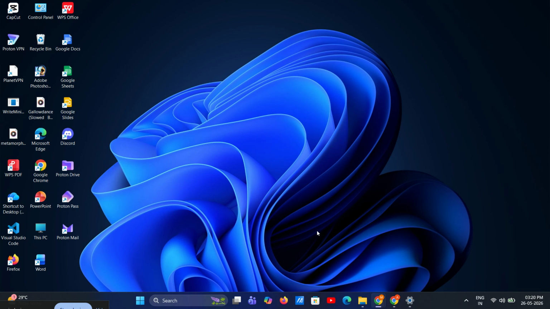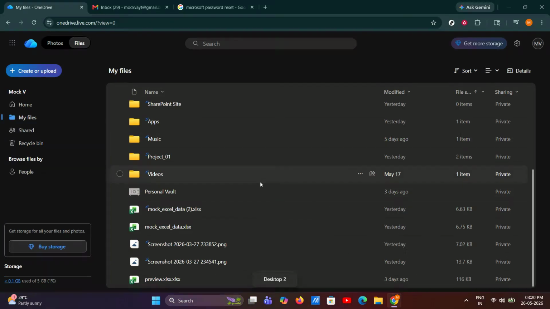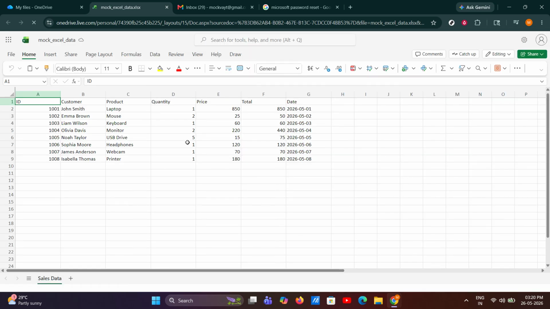Let's start with the easiest check first. Open Microsoft OneDrive in your browser and go to the file that's giving you trouble. The first thing you want to do is see whether the file opens correctly in the web version. Sometimes a file may look corrupted on your PC, but the cloud copy is still perfectly fine. If it opens correctly online, that's a good sign the file itself may be okay, and the problem could be with the local download or sync on your computer.